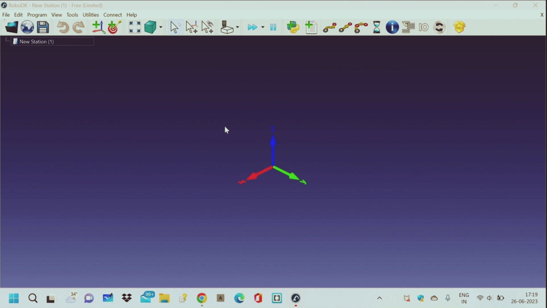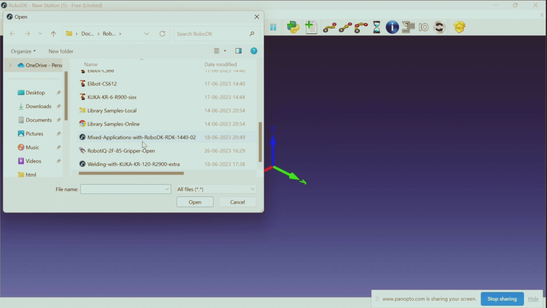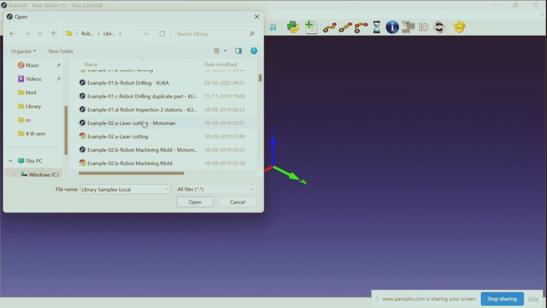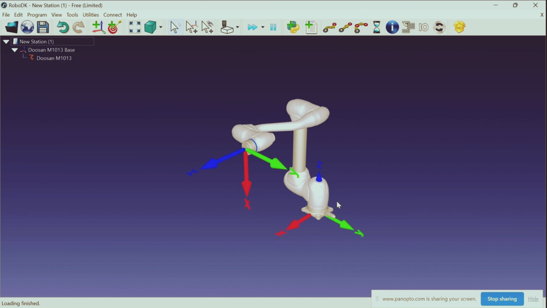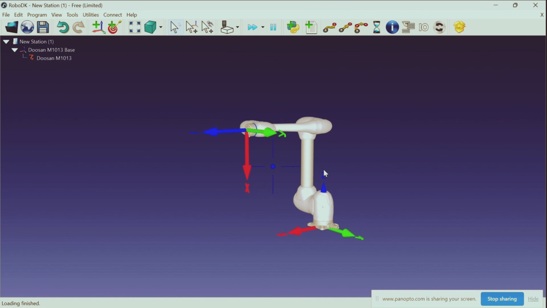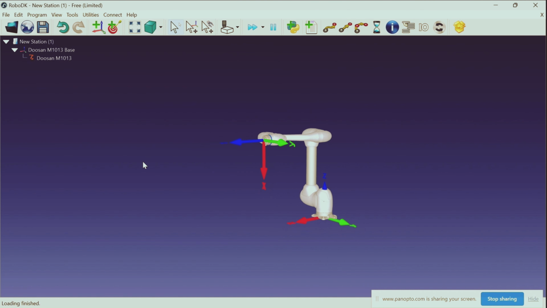This is the initial setup of RoboDK. So, you need to get a robot. On clicking over here, we can get the robot. You'll find a library, samples, local. Click this, then you can choose any robot, but as of now I'm choosing this robot. This is the view of that.